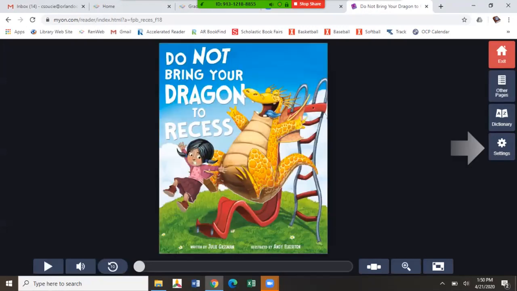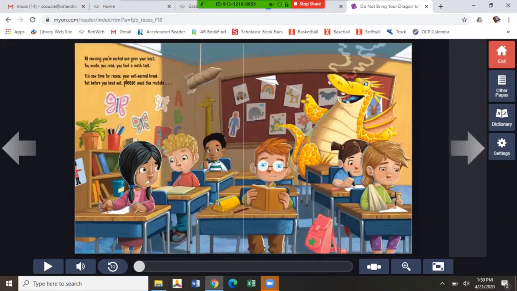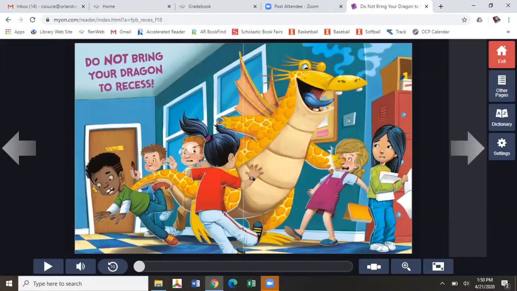Do Not Bring Your Dragon to Recess, written by Julie Gassman, illustrated by Andy Elkerton. All morning you've worked and given your best. You wrote, you read, you took a math test. It's now time for recess, your well-earned break. But before you head out, please avoid this mistake. Do not bring your dragon to recess.